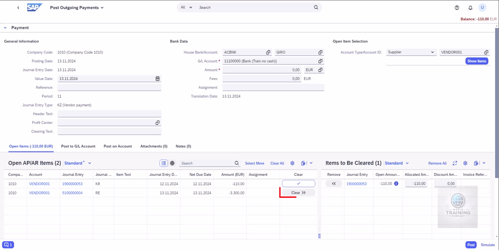Let's continue by selecting the second item in the same way. Notice how the system reflects the updated status as each item is cleared. Now that both items are selected, the system calculates the total payment amount, which appears as €3,410 in the top right corner of the screen. This total represents the combined value of the selected items, without any discounts applied.